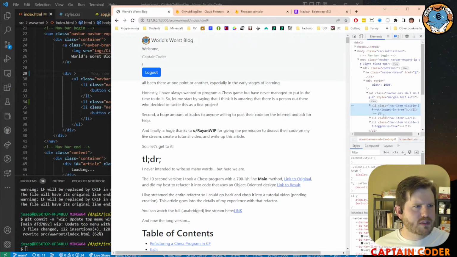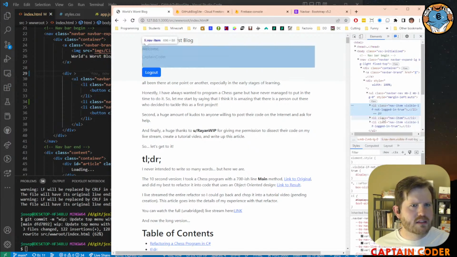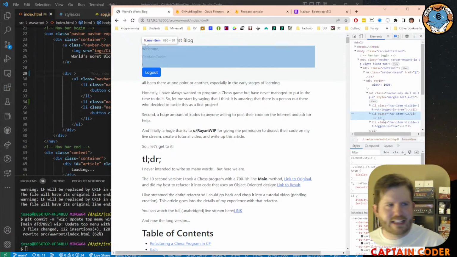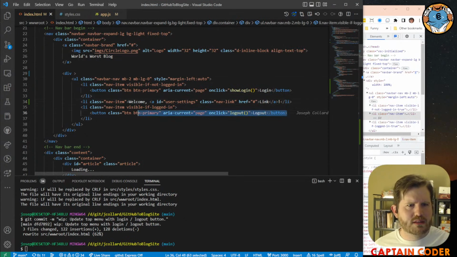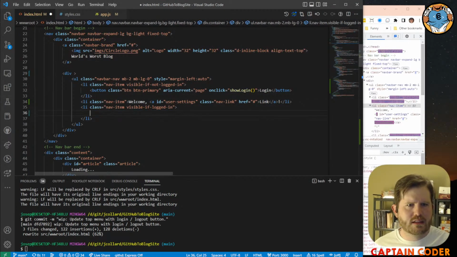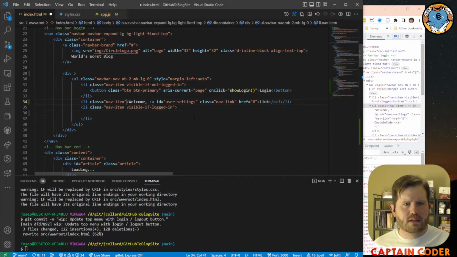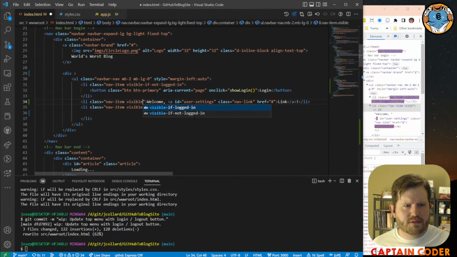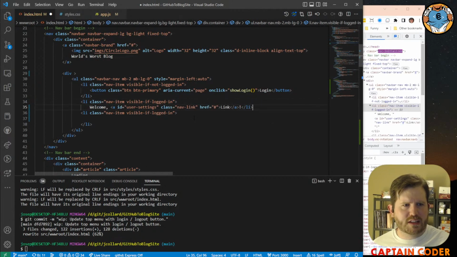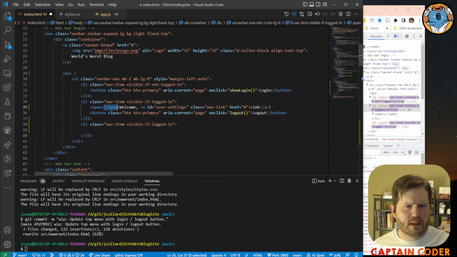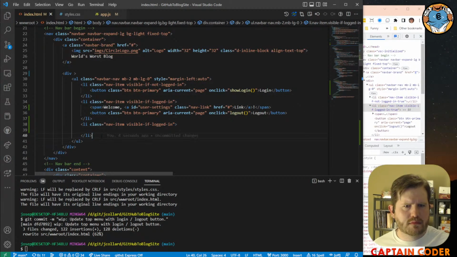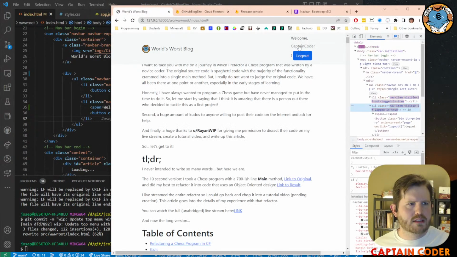And then for some reason, God, that's hideous. I'm going to put, all right, visible if logged in. I'm going to put this whole thing in here like this, and this will be a span. All right, we're going to clean this up.